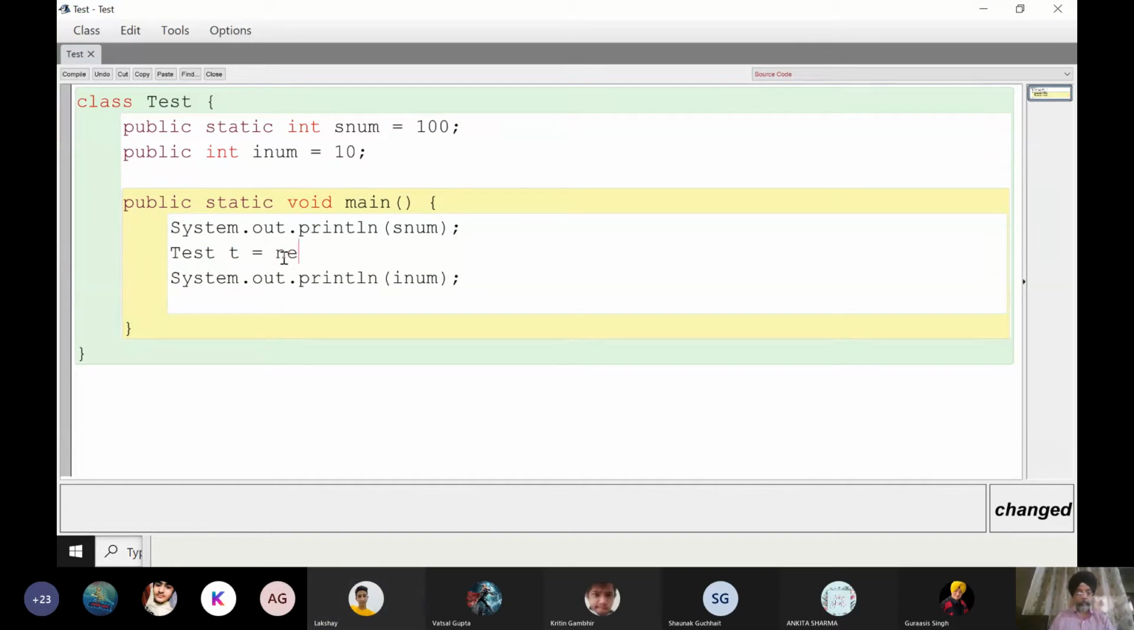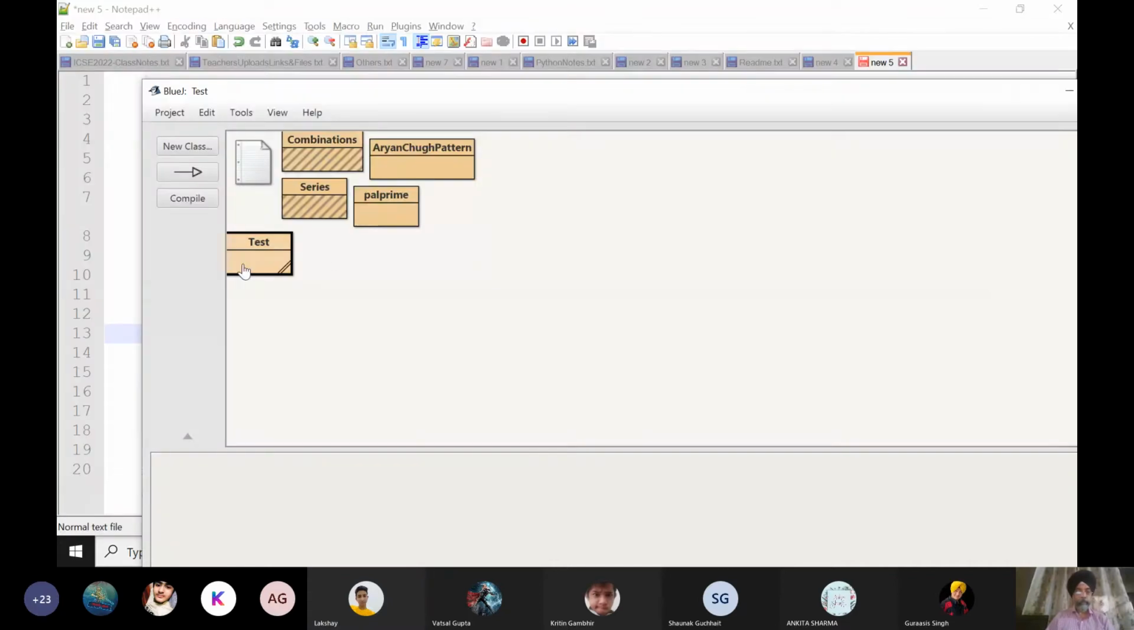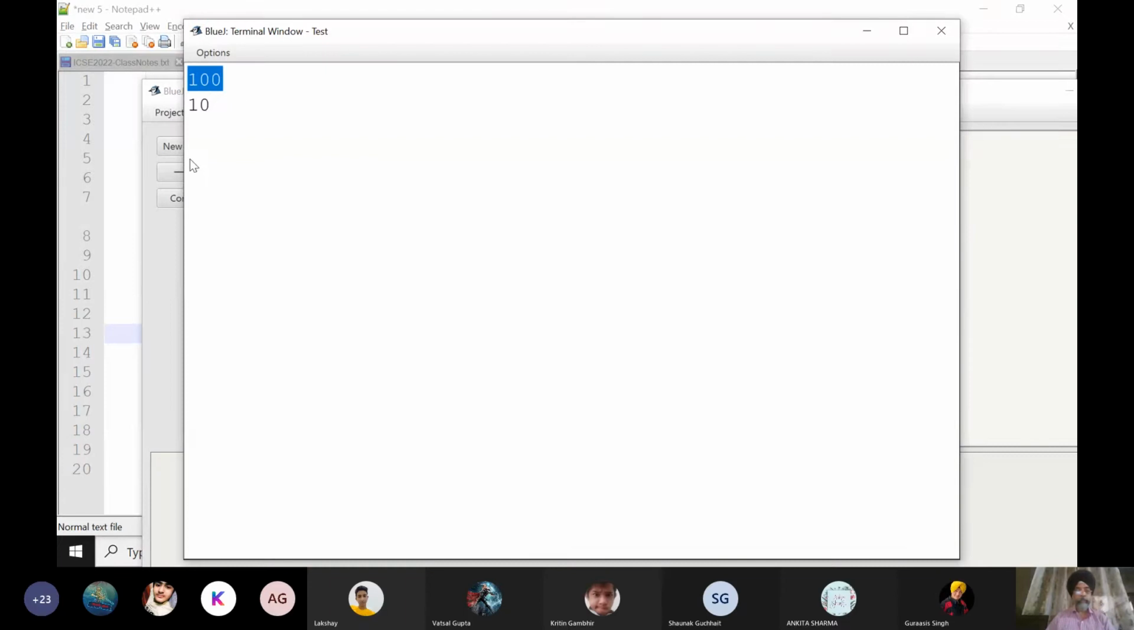So let me create a new test object. And if I want to access it, I will simply write t.inum. So will this work? Yes, it is working. Let me run this program. When I run it, it shows 100 as the value of snum and 10 as the value of inum. Snum was the static variable and inum was the instance variable.